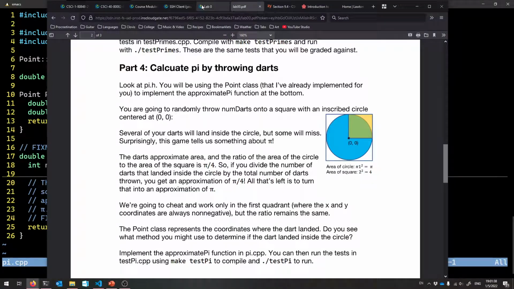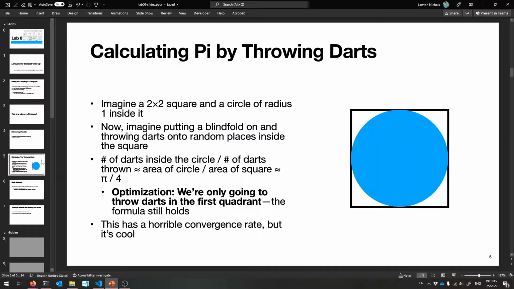So let me show you how this all works. So definitely read this, but I think I have a slide about it as well. So here's how you calculate pi by throwing darts. It's really, really cool.